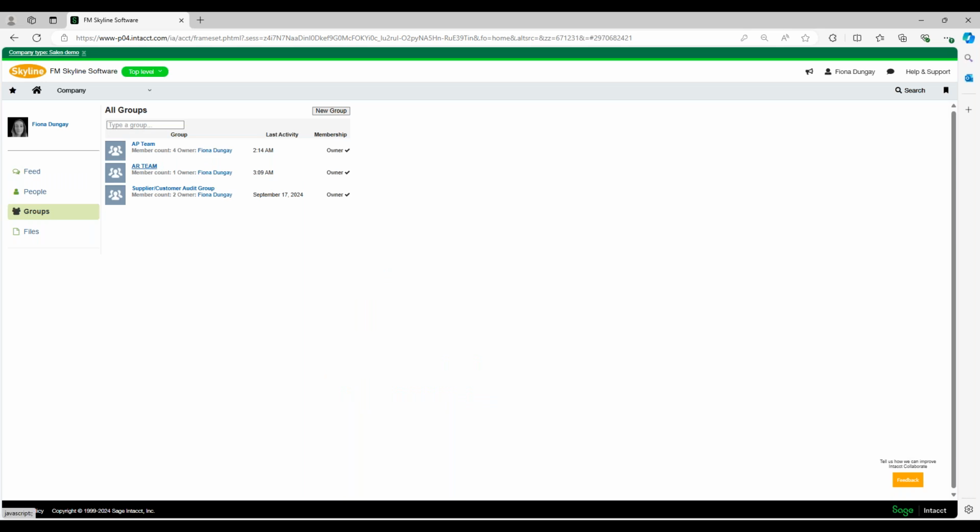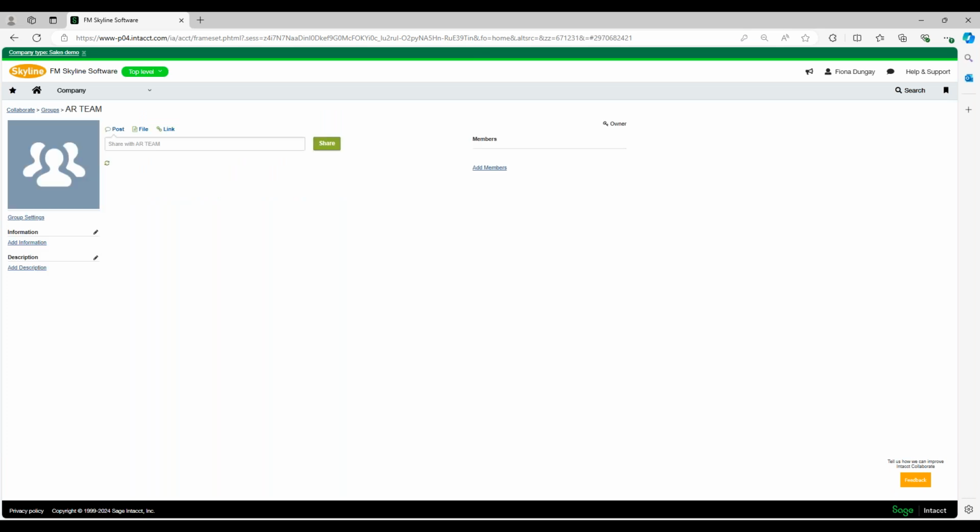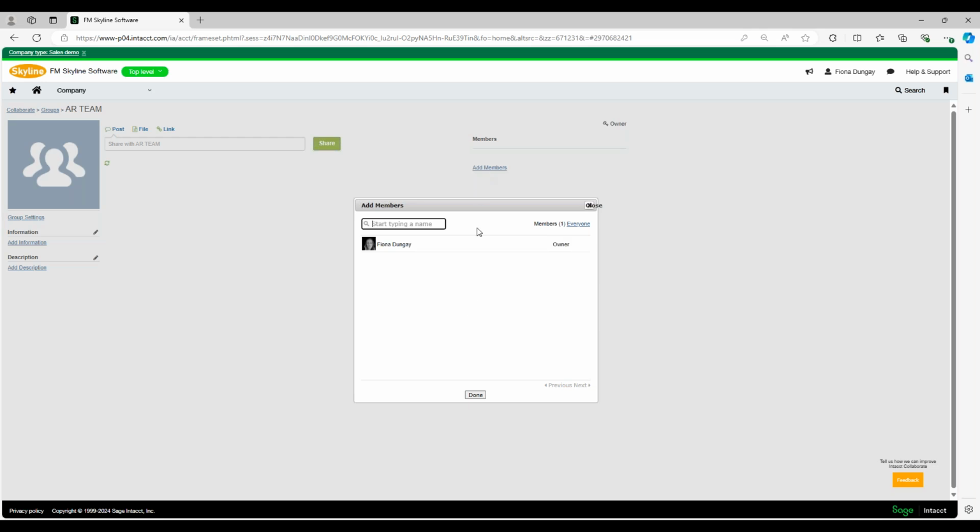Okay, and as I created it, I'm now the owner of the group. And I'm also going to come in here and add some members. By clicking on add members, I can see a list of everyone who's available for Collaborate, and I can select who I want to add to my group. And they will also get a notification up in their speech bubble that they've been added to a group.